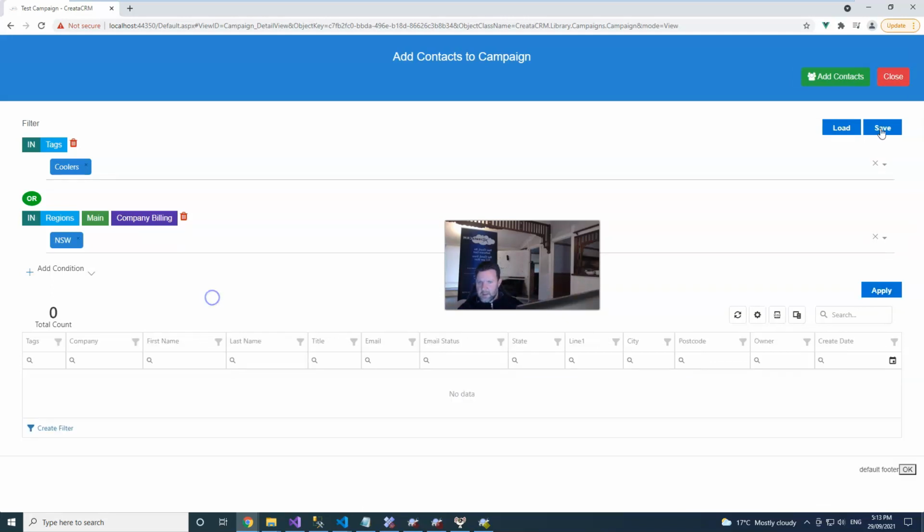Save this particular lookup, for example, and call it New South Wales - Coolers. I know it's not quite right, but it means that, for example, you can just load up another, for example, New South Wales coolers lookup really quickly here. So in your marketing campaigns, you can make some real complex criteria, and then you can simply load those criteria back up into the system.